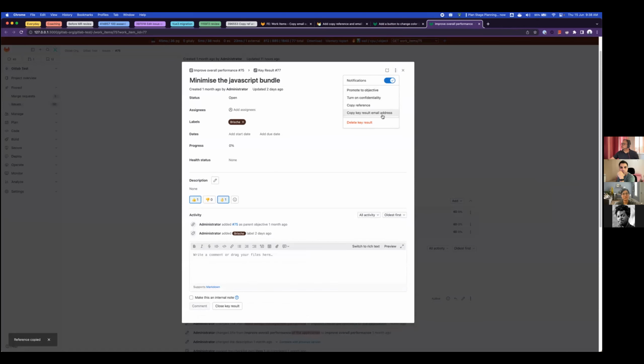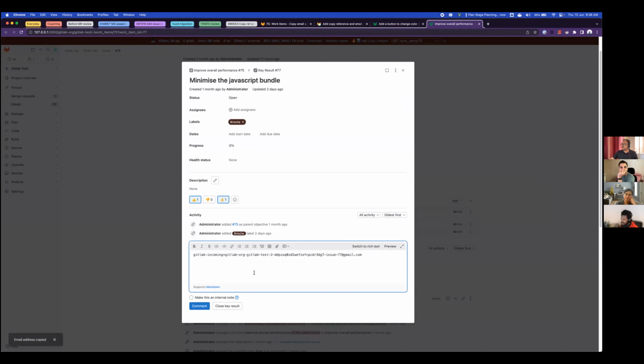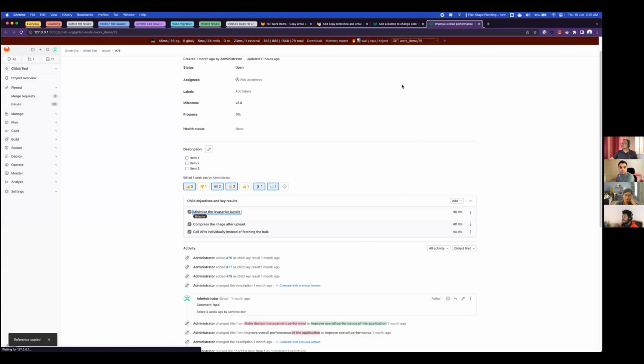So we have maintained the consistency of keeping the work item type in the button. Let's say if it is a key result, it will mention copy key result email address. So this is similar to what we have in issue, where it shows copy issue email address. But it does the same thing. It will just give you the email address and reference to that particular work item. Yeah, that's what this particular demo is about.